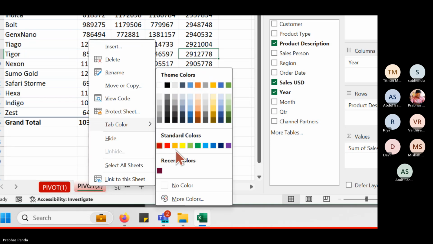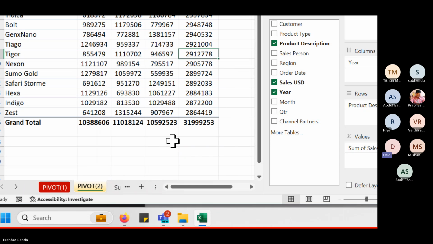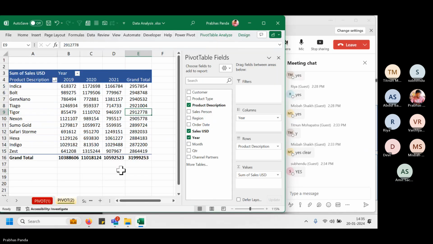Kindly confirm. Yes. How about the others? All of you are getting Pivot 2, right?